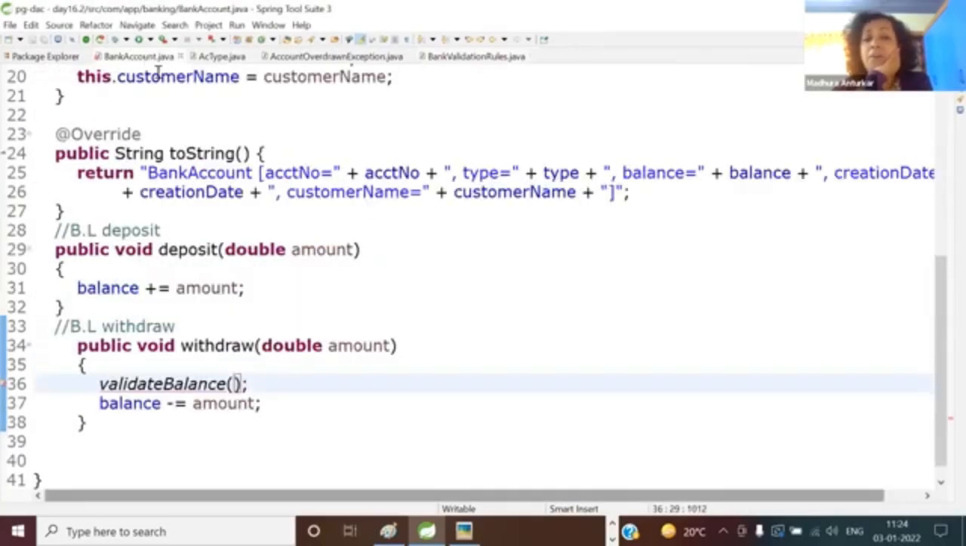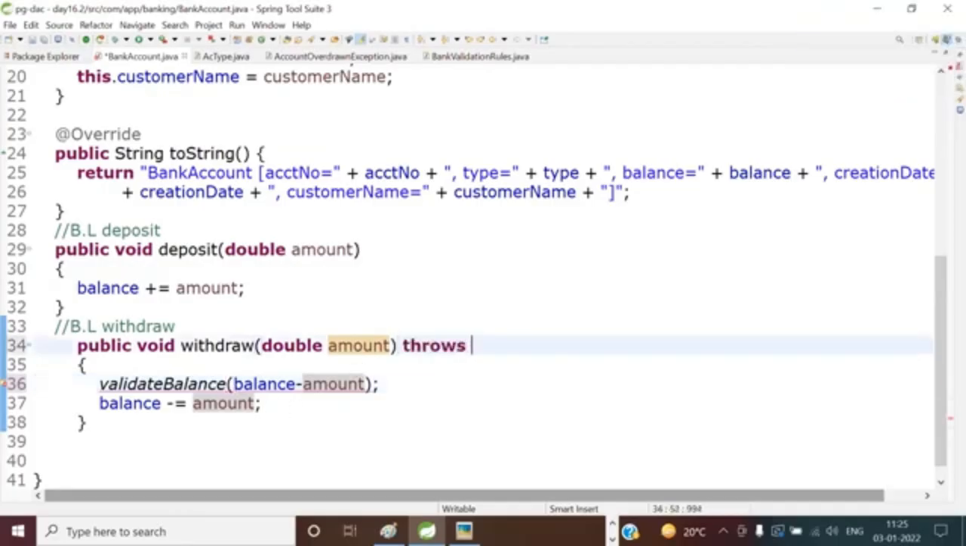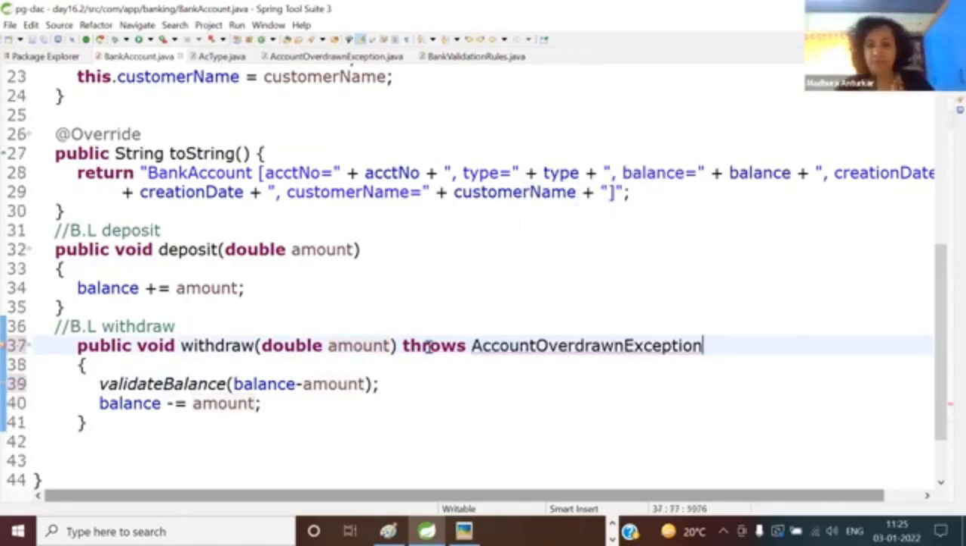So, suppose I have got 5,000 and I'm withdrawing 500. So, are you going to validate 5,000? No. Are you going to validate 500? No. Balance minus amount you are going to validate. So, it was an easy question. So, balance minus amount. And if your balance after subtracting is going to take it below the minimum funds, then you have a problem. Again, I don't want to handle it here. So delegate it further, throws account overdrawn exception.